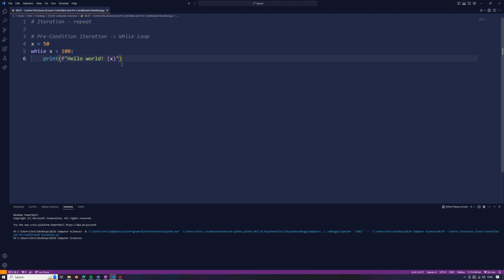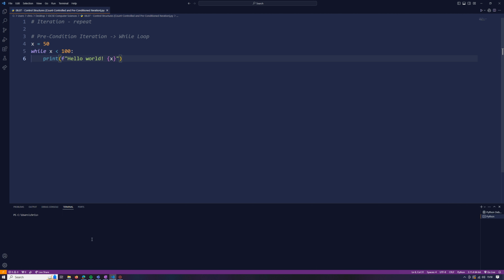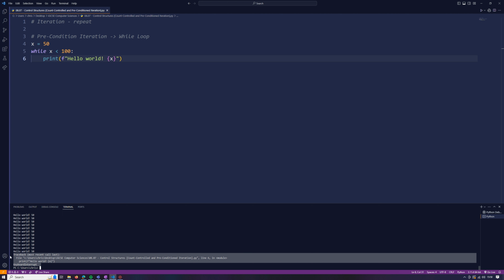Let's see what happens. As you can see, we end up with what's called an infinite loop. x is always 50 and it's repeating forever. To stop our program, if you ever encounter this, hold down the control key and press C. That will interrupt the program, just in case you have an infinite loop. So what's happened here is we've had x which is always 50, and our condition is always true. This means the code inside here will repeat forever.